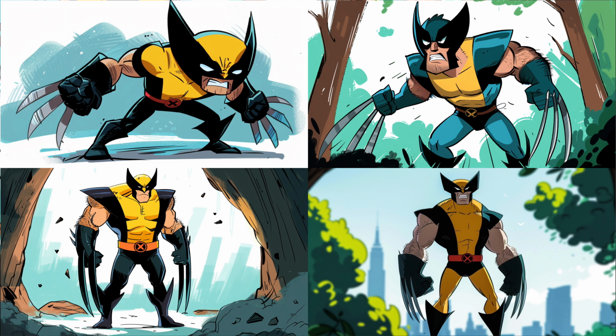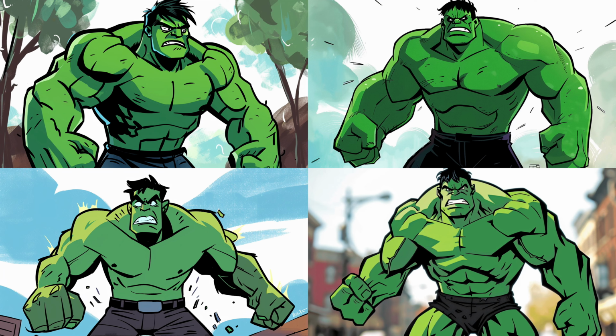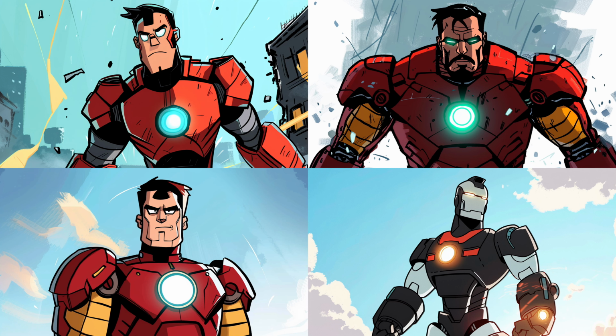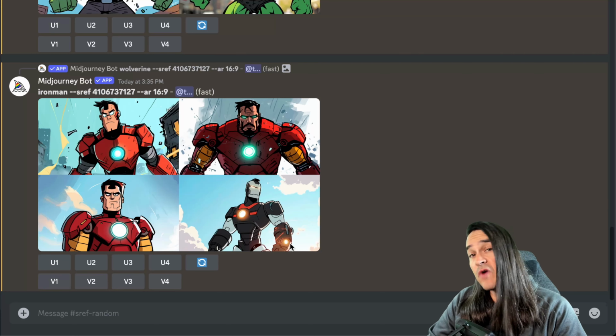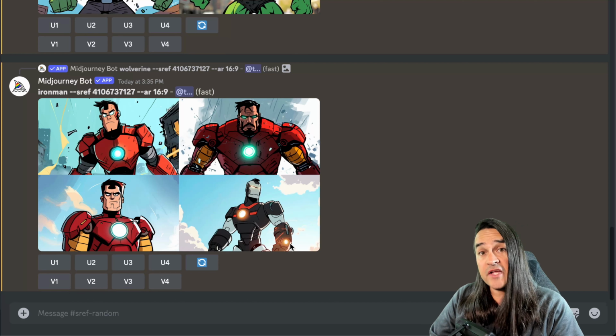Let's do another run of Deadpool and a few other characters just to make sure that this wasn't a fluke. So here we have Deadpool in the same style, Hulk in the same style, and Iron Man in the same style. The style consistency carries over across all of the images. As you can see, style reference is not only a powerful tool, but it can be extremely valuable when you want to apply it to other images.